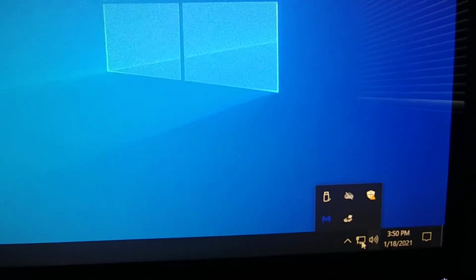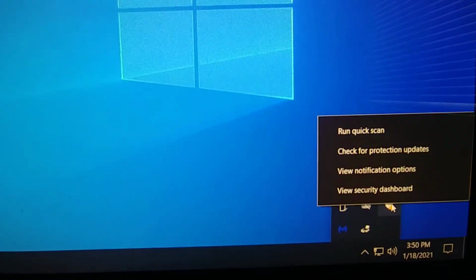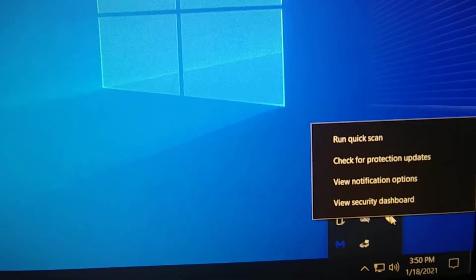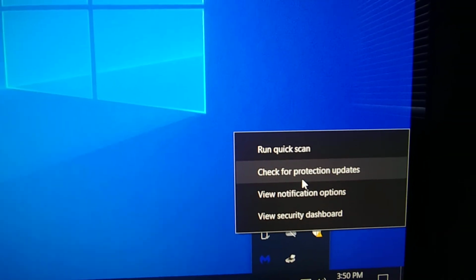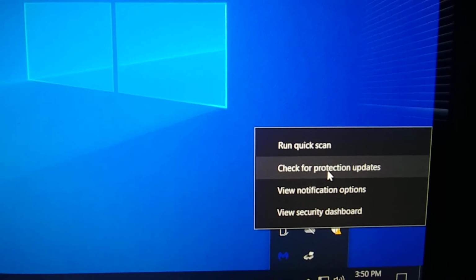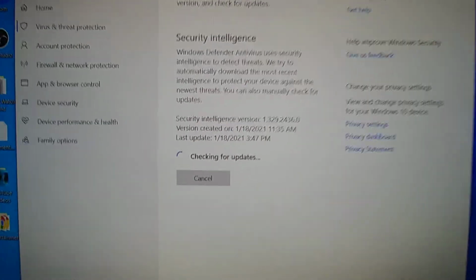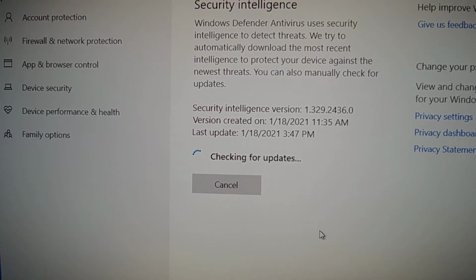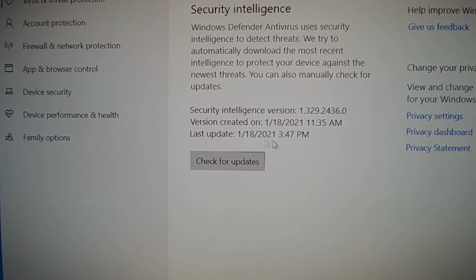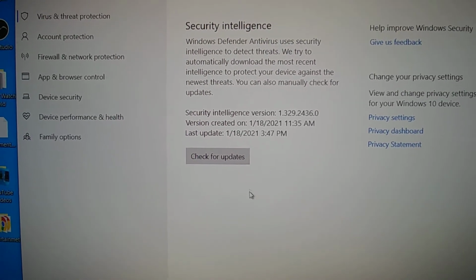So, anyways, you left click on your arrow up, and then you right click on the shield, and you can see you have some options. One is to check for protection updates. What that's going to do is bring up the Defender screen, and it'll show you your current version, security version, and if you're out of date. Now this does this automatically, but this is the way you can check, and you go check for updates.